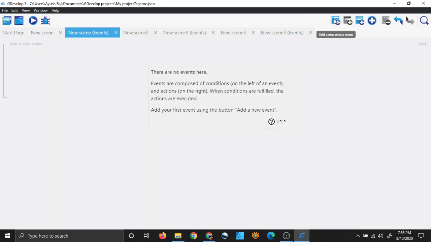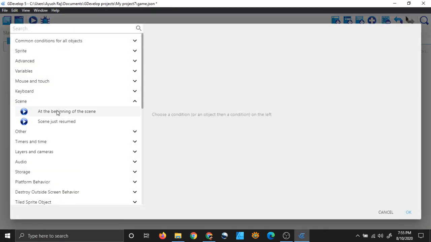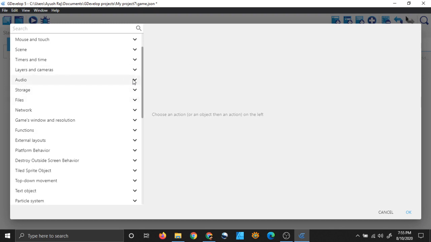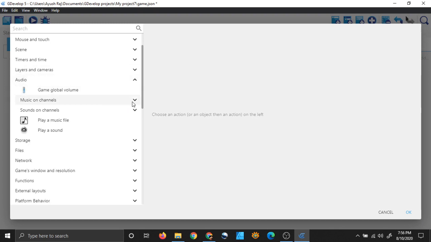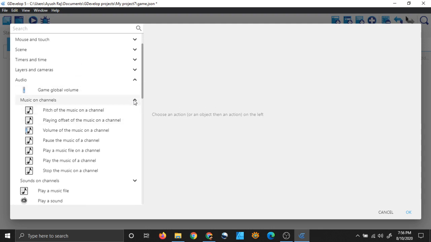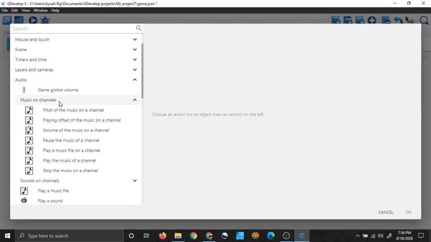I will add an empty event, and I will add a condition at the beginning of the scene because I want to play a music here. So add action. Now go to audio and go to music on channels, and here we will play music on channels because we want to manage music across our scenes. You can simply play a music file, but that will give you less control on your music. So we want more control, so we will go to music on channels and play a music file on a channel.